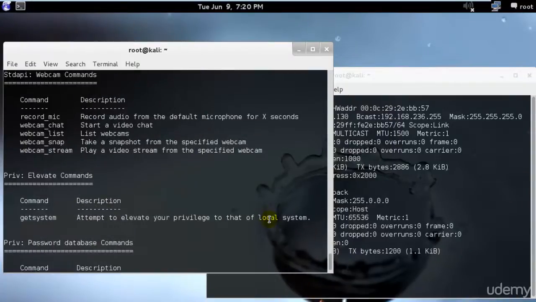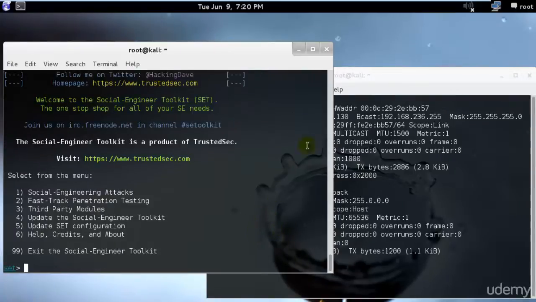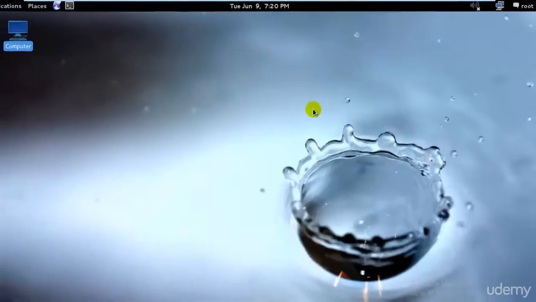So that's it for this tutorial. Before I end this, I'd like to tell you that you can type Ctrl+C to get back to where you were. And I'll just close this over here.